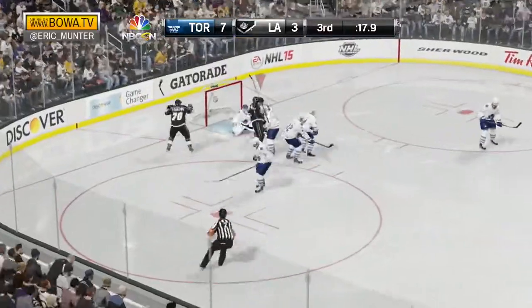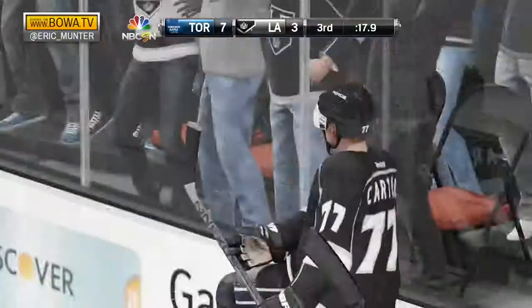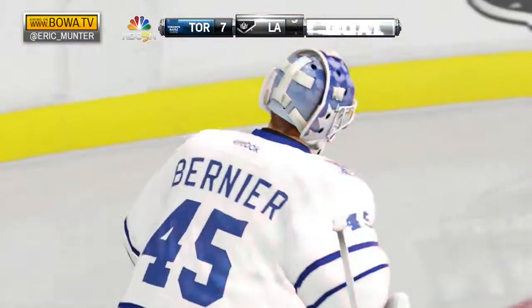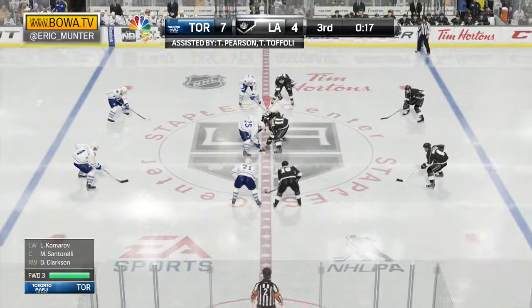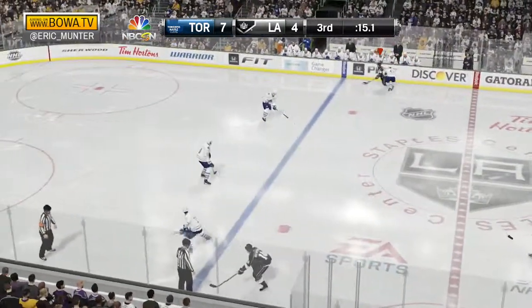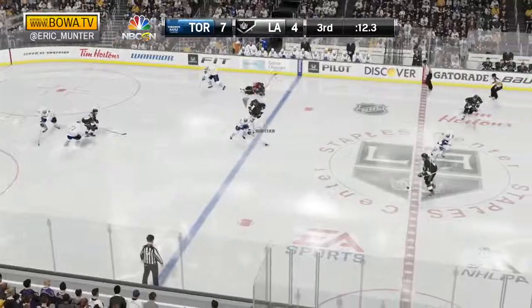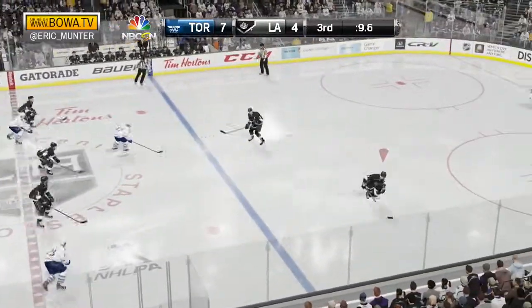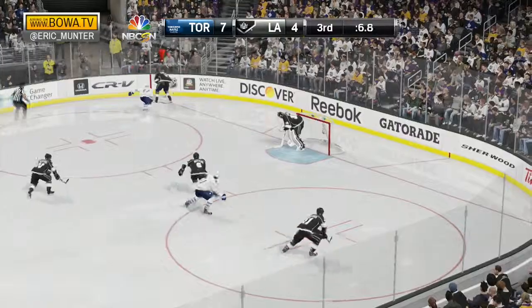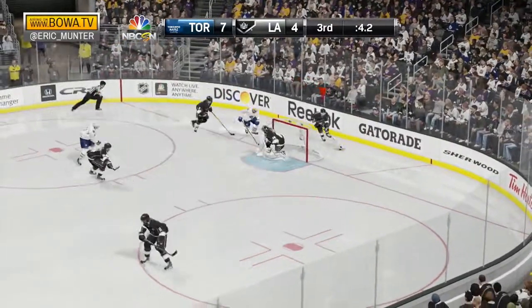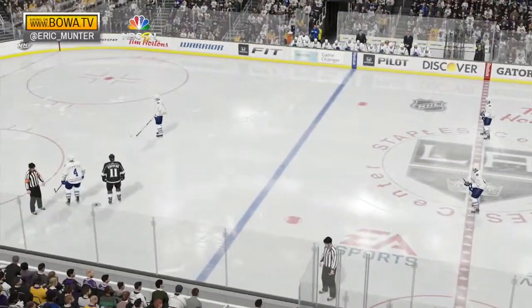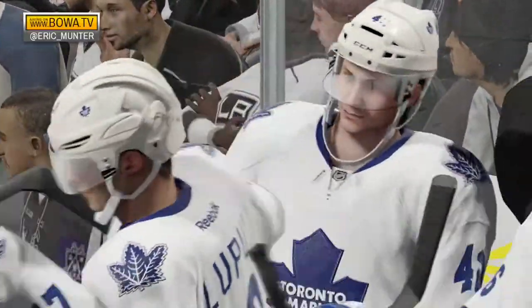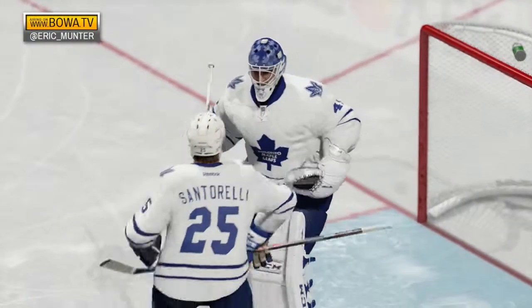Pearson shoots, it's blocked. Out in front, a shot, they score! Clifford! Pardon me, Carter! All that goal's good for is just to pad a couple stats. Pearson and Toffoli assist on Carter's goal. It's 7-4, Toronto. Komarov has the puck and skates it to Santorelli, who jumps in. Time ticking off the clock in this one. Puck free behind the King net. Cleared down the boards. And the Toronto Maple Leafs come into Los Angeles and blow out the hometown Kings by a final of 7-4.